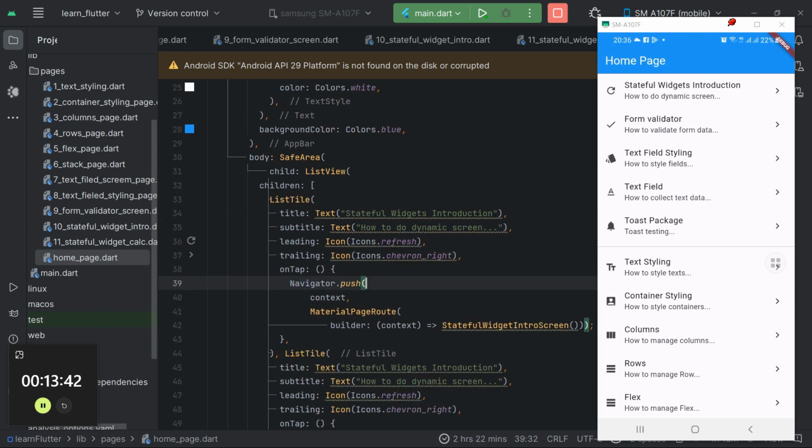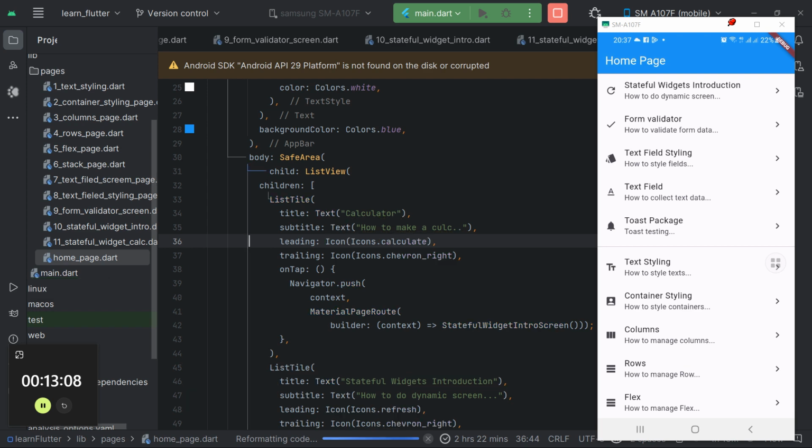After duplicating it, I'm going to call it calculator instead of stateful widget, and then I'll come here and put the relevant icon. Let me see if I have a calculator icon. I'll go with that. Then I come here and change the screen.